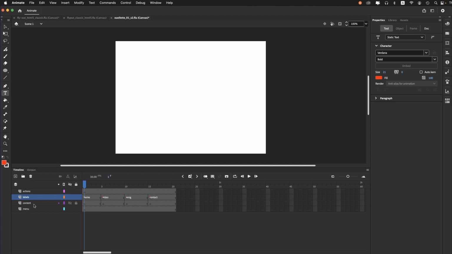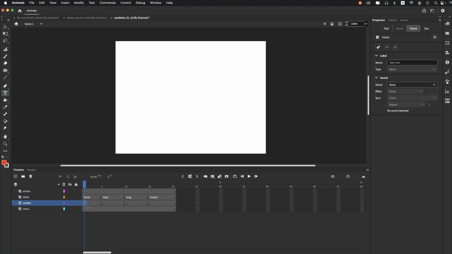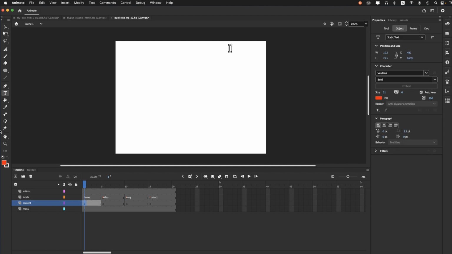But I want to make sure that I go into the content layer and select that keyframe. And I'm just going to click in the top right and type in home. Okay, I will format it. I'm going to double click the whole thing, and under paragraph, I'm going to format it to the right. And just move it over a little farther to the right, and then copy it. Edit copy.